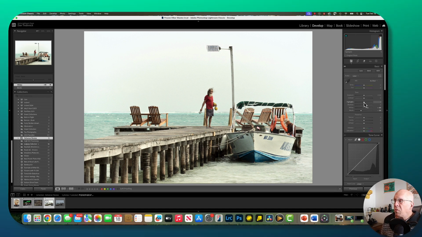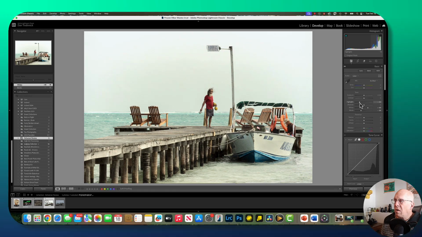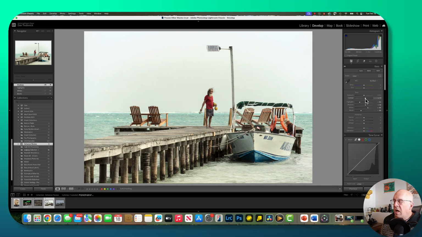I'm then going to bring the highlights down a bit, and sometimes it's more than just a bit, but I think somewhere probably in this range, and I think just boost the shadows just a little bit, which means I'm going to probably have to add a little bit of contrast to it. So I'm going to go ahead and do that.